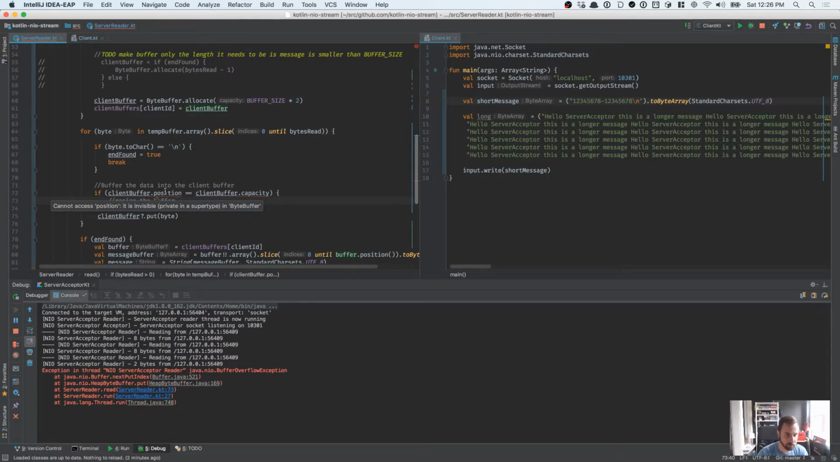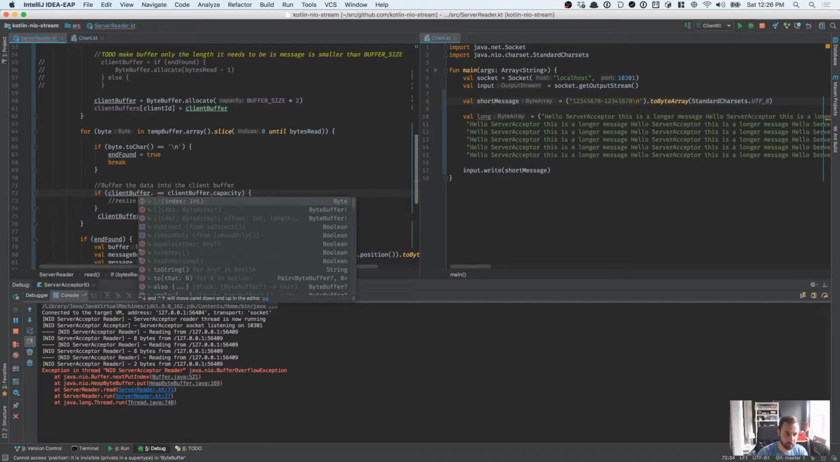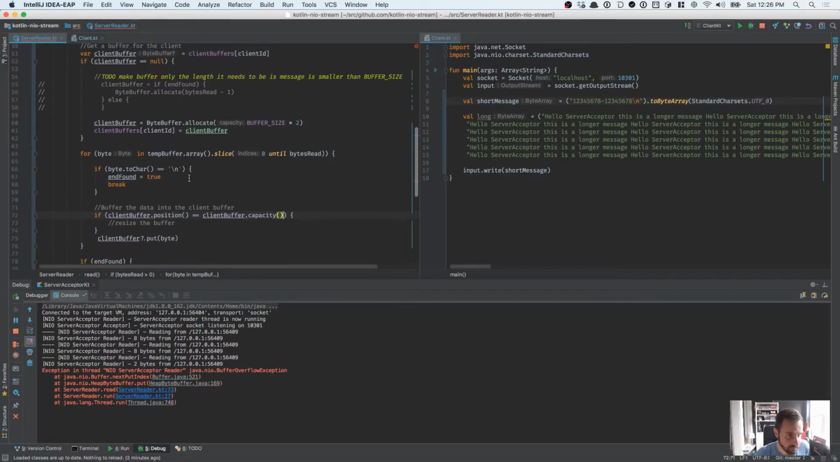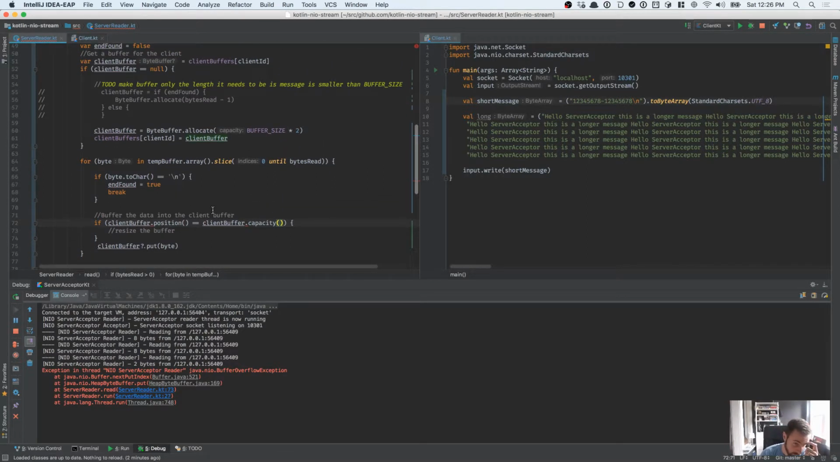Cannot access position. It is invisible. What? Oh, yeah. Okay, they're methods. They're methods. Fine. All right. And for now, we'll do this. This is bad. Don't do this. But we're going to do it anyways. Whatever. This won't work. All right.